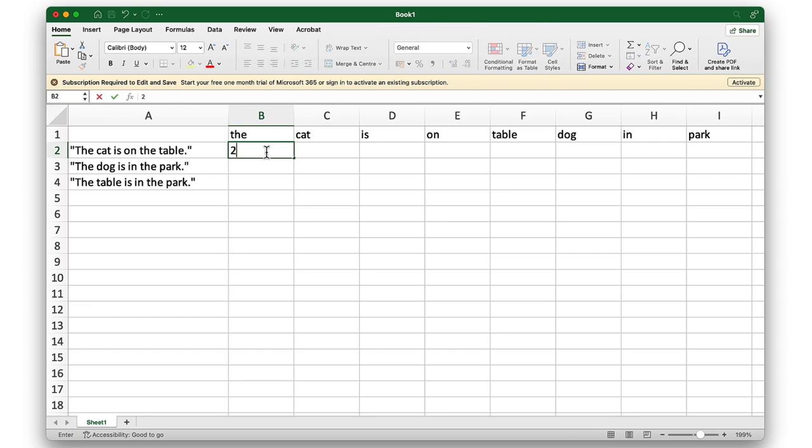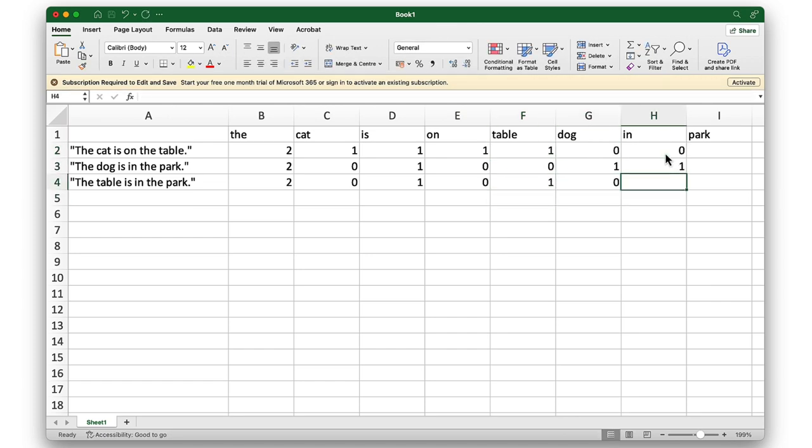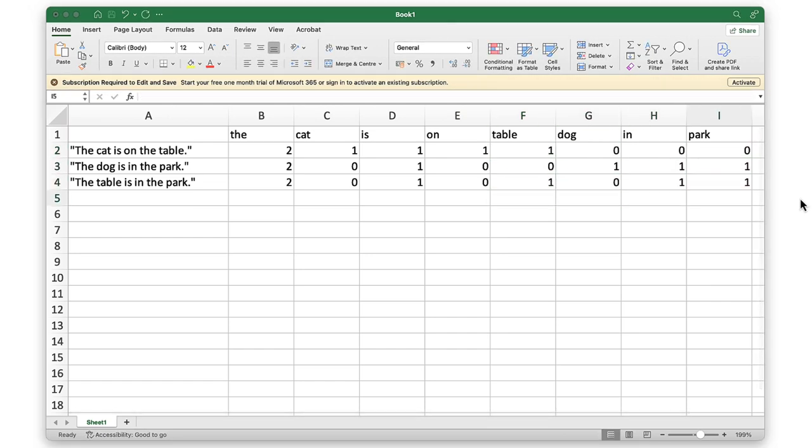The word the appears twice in the first, second, and third sentences. The word cat, on the other hand, appears only once in the first sentence. Then is appears in all three sentences, and on only appears in the first. Now, we can complete the table for the remaining words as well. Great. We've now represented each sentence using word frequencies. We call this representation a bag of words.